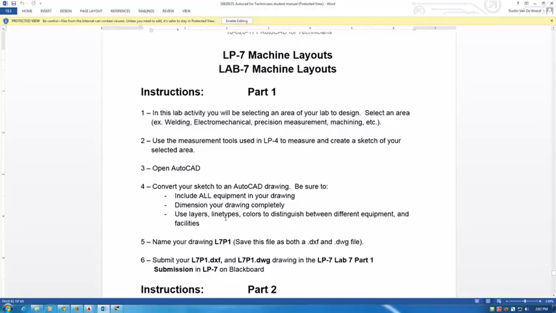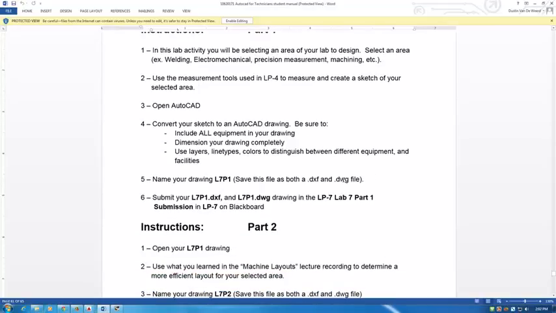Make sure you're using layers, line types, and colors to distinguish between different equipment and facilities. And then you want to name your drawing and save it as a DXF or a DWG, I'm sorry, a DWG.